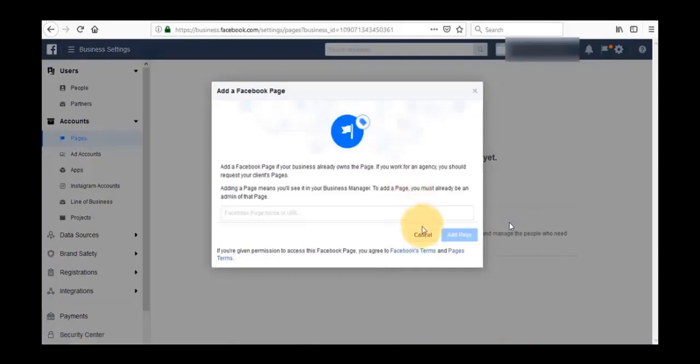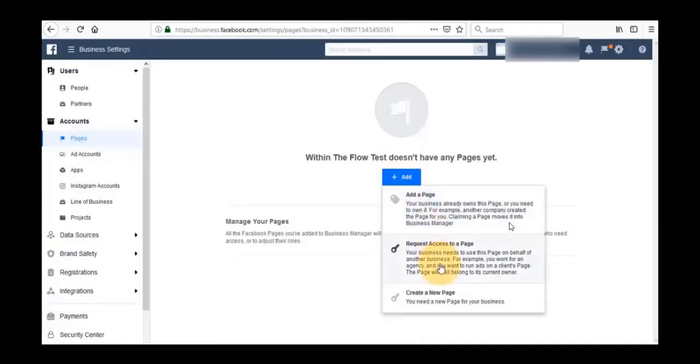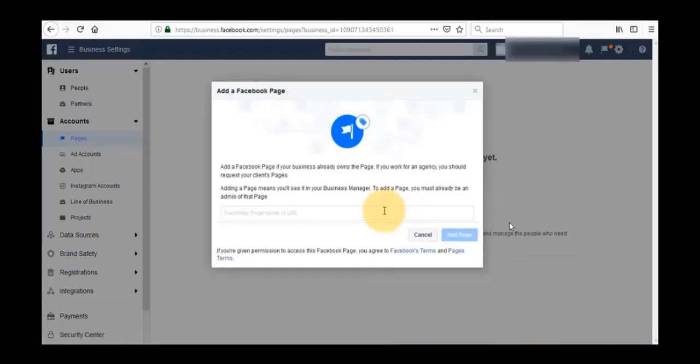Now the second and most important thing: add a page. Here we have three options: add a page, request access to a page, and create a new page. So we'll start with the first one, add a page.